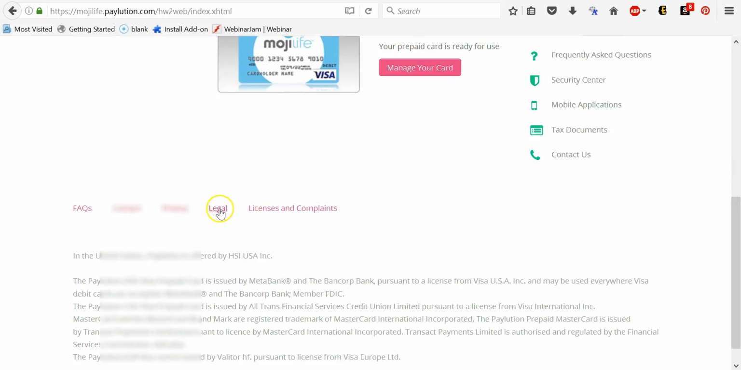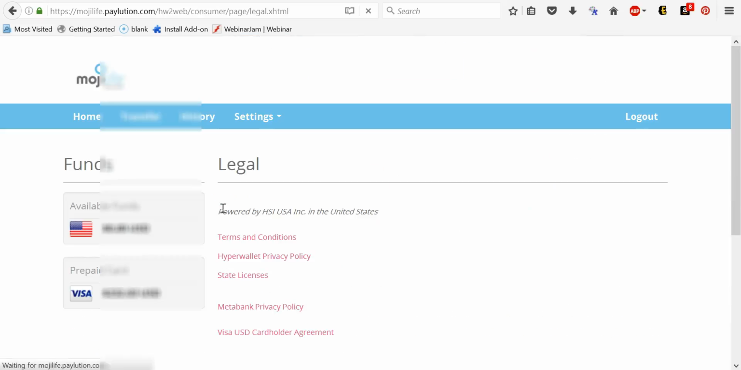As I mentioned earlier, if you did want to look at some of the fees, under the legal section, this is the US Visa cardholder agreement where I showed you those fees that popped up earlier. Terms and conditions, the Hyperwallet privacy policy. Pay Portal used to be called Hyperwallet. They just recently changed that name, so you will hear people talk about that interchangeably, especially with other companies that have been around for a while. They'll call it Hyperwallet, but they've now changed it to the name Pay Portal.